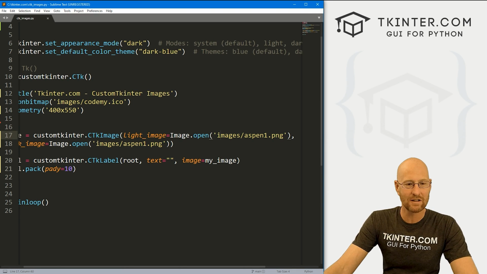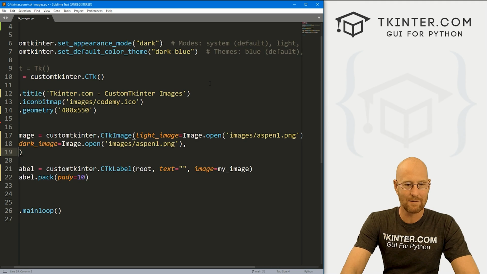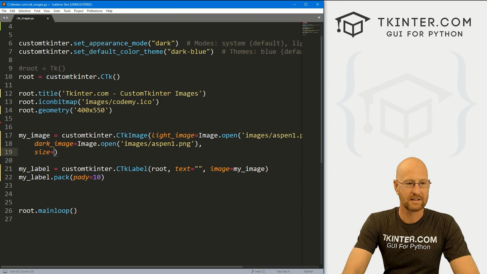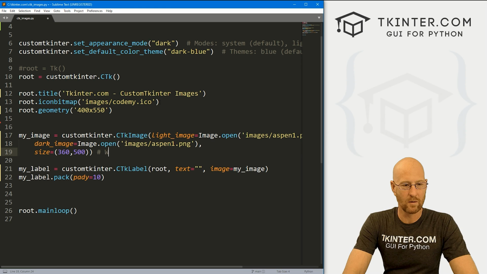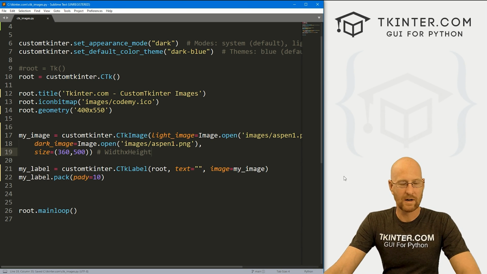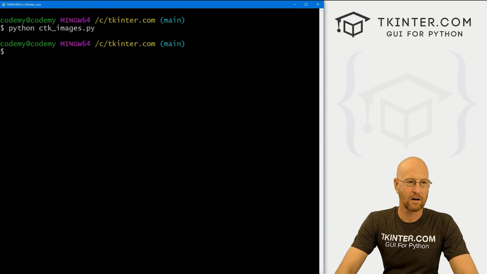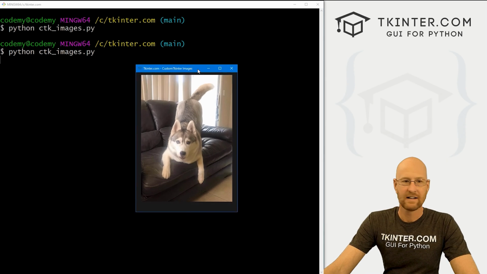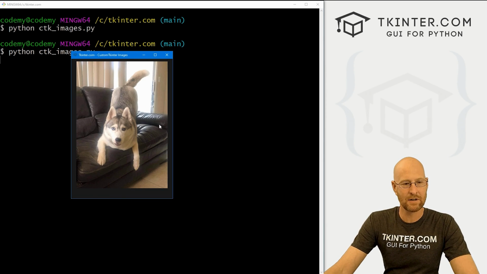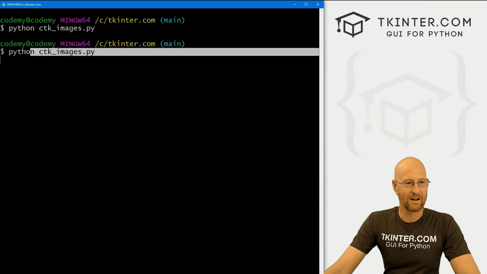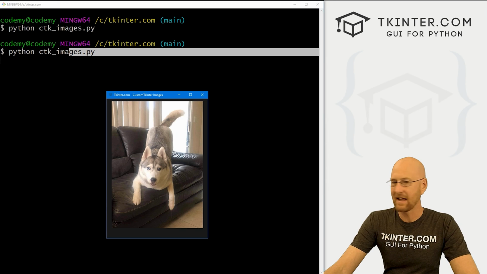With this, all you have to do is come up here where you define your image, just set the size. Now this is going to be a tuple, and we want this to be 360 by 500. And this is going to be what? Width by height, right? So if we go ahead and save this now, head back over here, run this guy again. Now we've got a nicely sized image. It looks exactly like it should. There's no angry errors in our terminal. And that's really all there is to it.